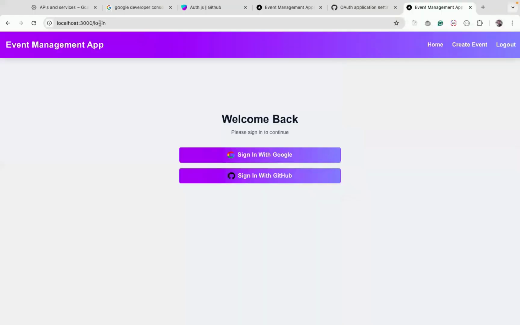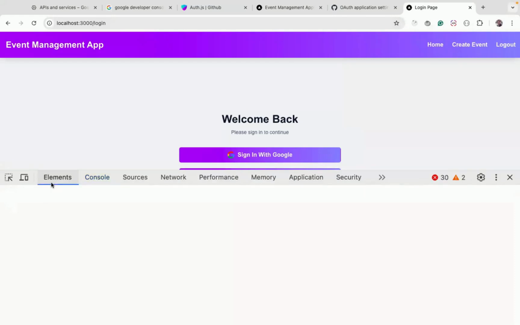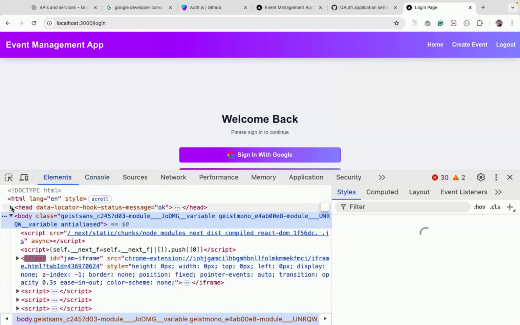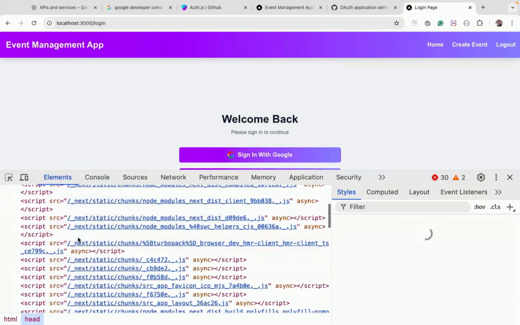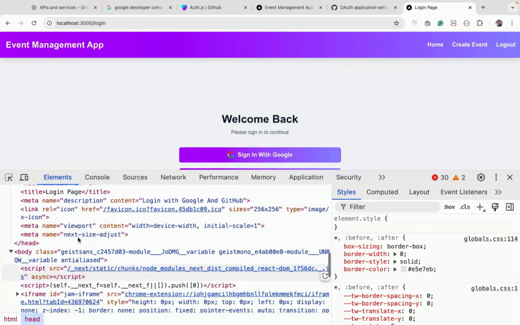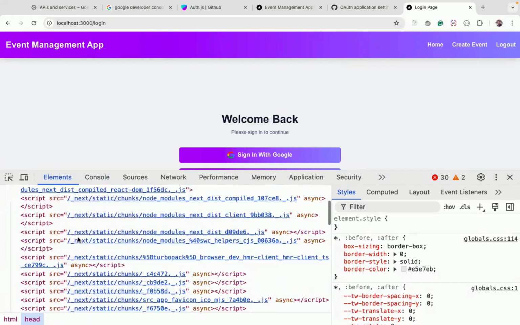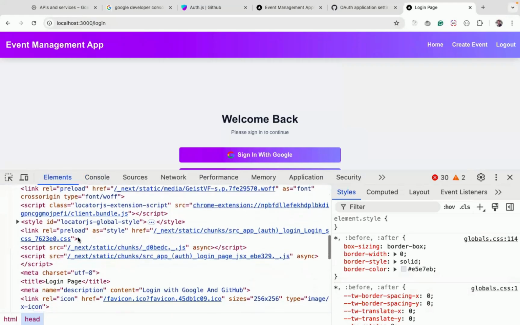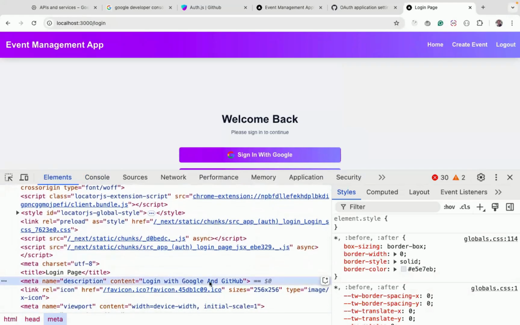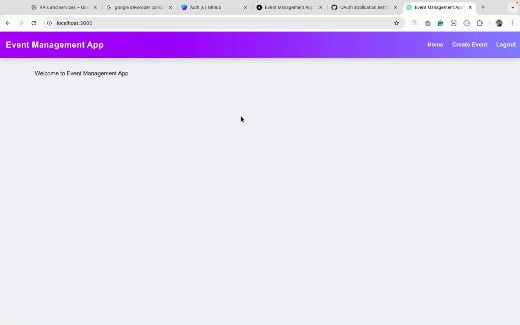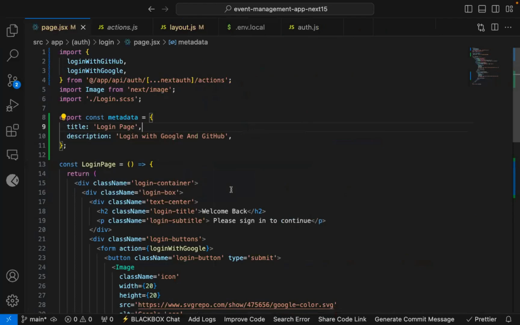Now if I go to login, you can see the login page is displayed, and in the console, if I see the source here inside the head tag, you will see login, login, login. Let's scroll down. Where is that login? You can see the description, login with Google and GitHub. So for every page, we have that metadata information which is required for SEO. Let me close this.